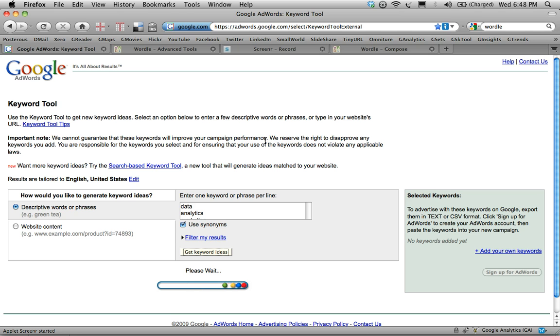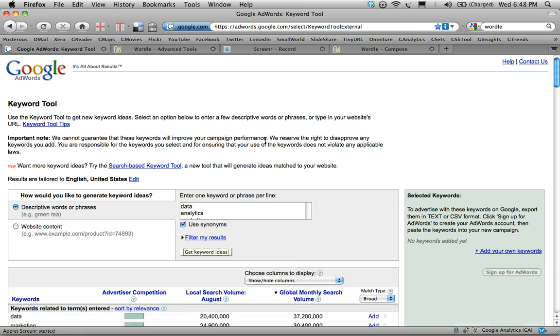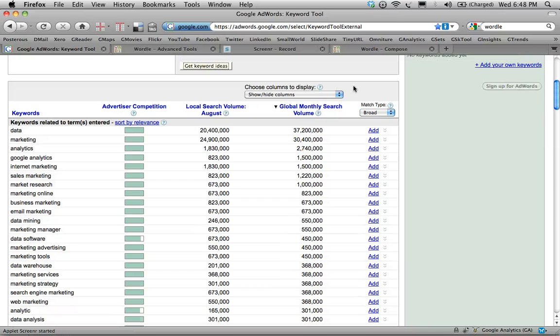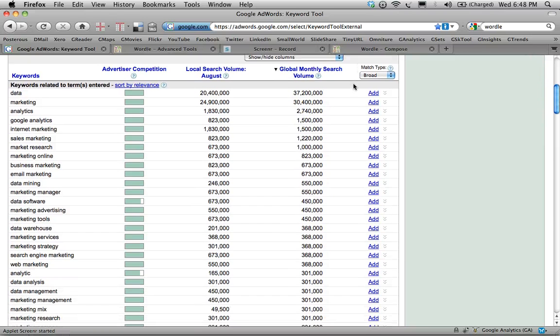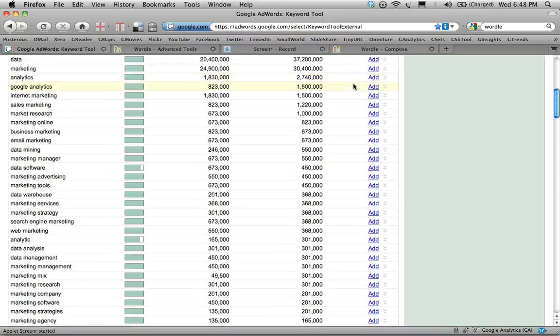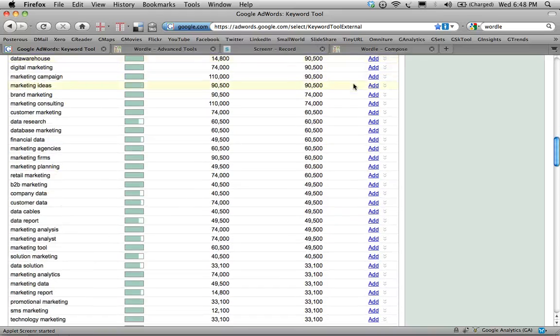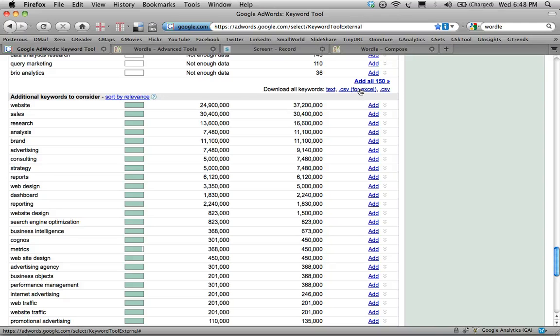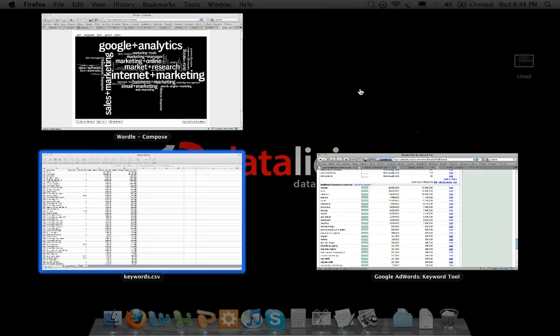This is going to take a few seconds. We sorted by global monthly search volume. And now we can see what are the most important search terms in that category: data, marketing, and analytics. Now let's take these, download them for Excel, and I'm just going to switch to something that I prepared earlier.